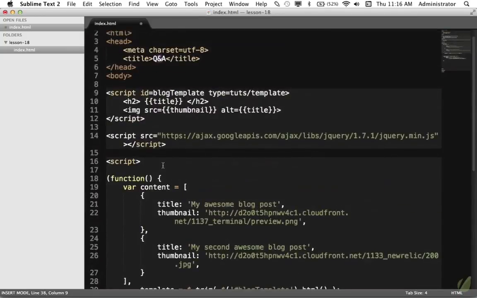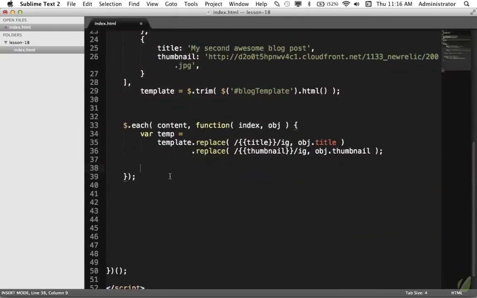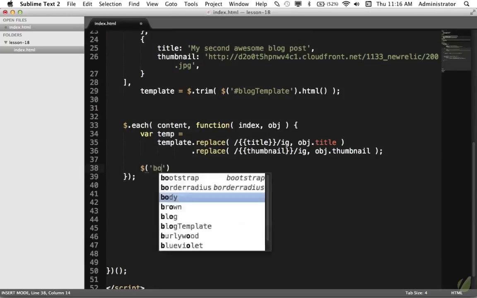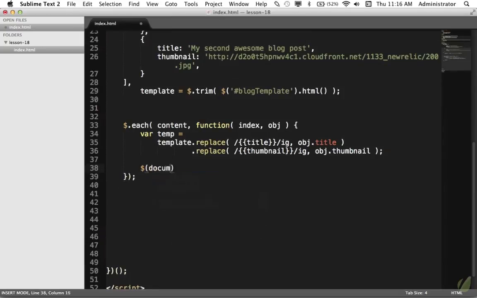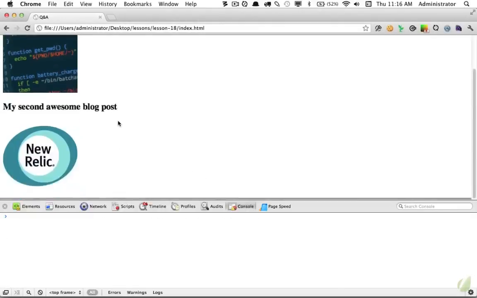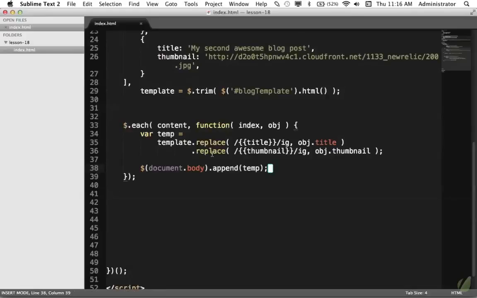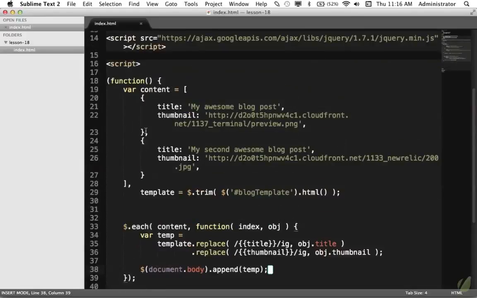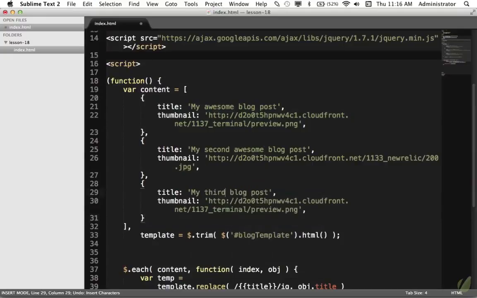So we don't have anywhere specific, we'll simply apply it to the body element. So jQuery body or document.body, and we're going to append temp. Let's try it. Refresh, and there we go. Pretty neat. And what's cool about this is if more is returned, for example, I'll copy that, and we'll use this to simulate a third posting.